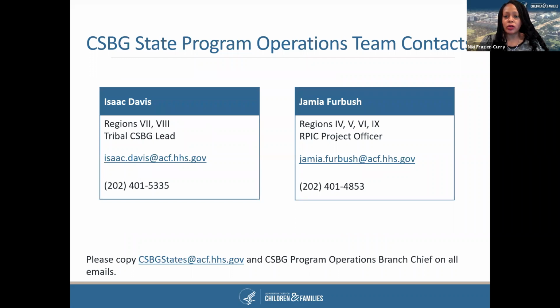We'll go over our Division of Community Assistance contacts. So first we have the Program Operations team, and under that team, we have Isaac Davis that covers Region 7 and 8, and Jamia Ferbers that covers Regions 4, 5, 6, and 9. Please copy CSBG states and your Program Operations Branch Chief on all emails.